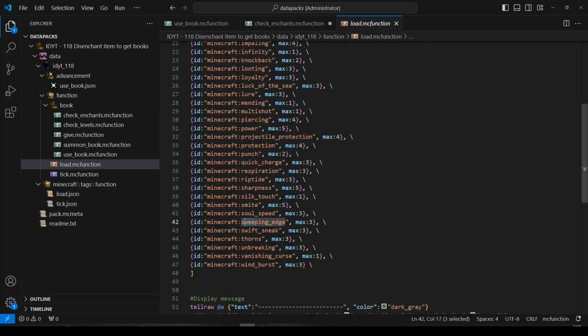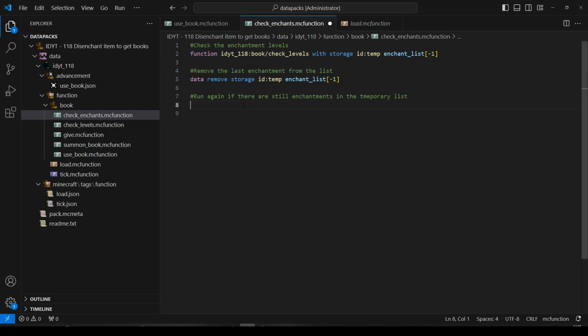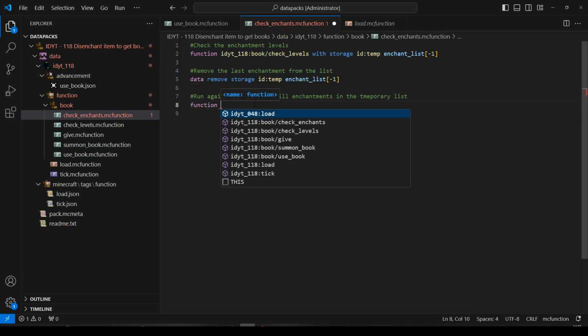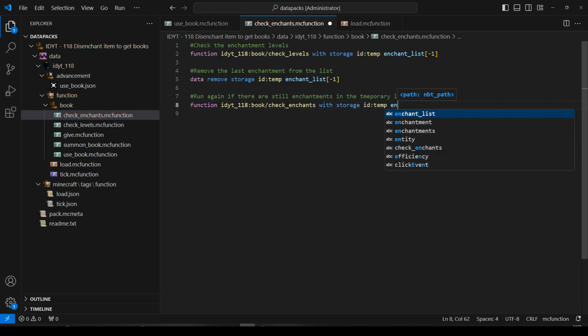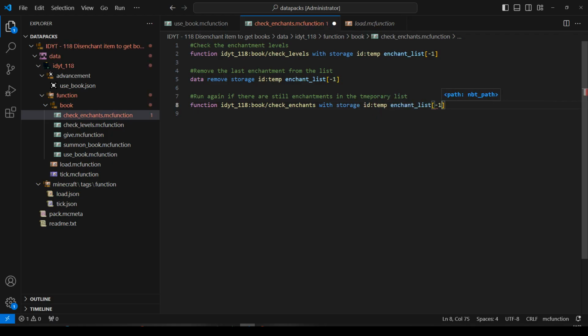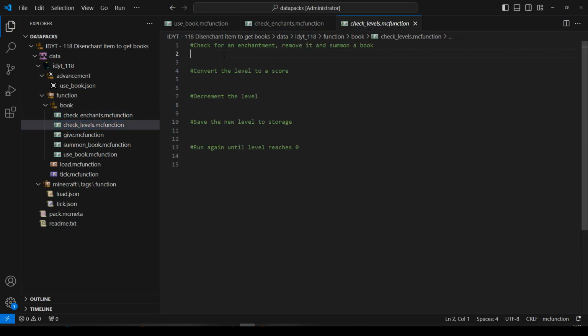Let's see if we can find out where I'm supposed to be going. There we go. So we've removed the last one. And now let's run again if there's still more. Function check enchants with storage, ID temp, enchant list, -1. Okay, so this is going to run all the way through the list for all of those things. Let's go into check levels.